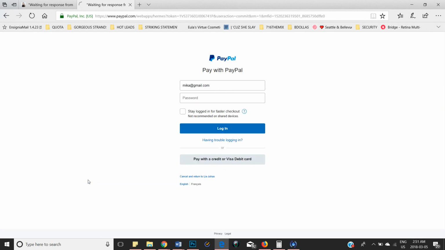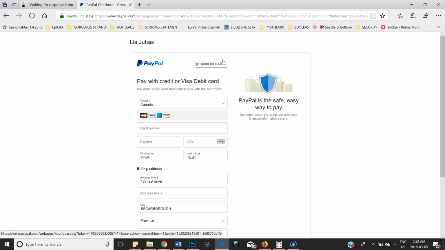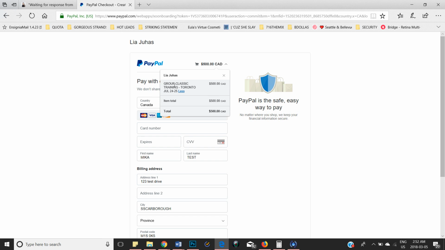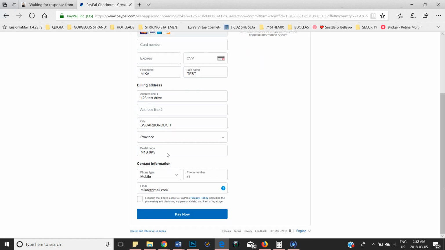And then it brings them here, so they can actually securely make their payments online through PayPal. If they have a PayPal account, they can do it through there. If they do not, they can pay with a credit card or a Visa card or a Visa debit card. And then as you can see, the price is reflected up here, so it says $500 Canadian. And if they expand this, it tells them what they are purchasing from you, and it also shows all of their information, so they can go ahead and put their credit card information and pay.